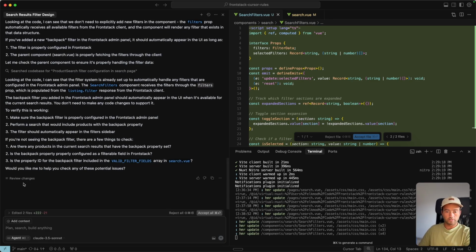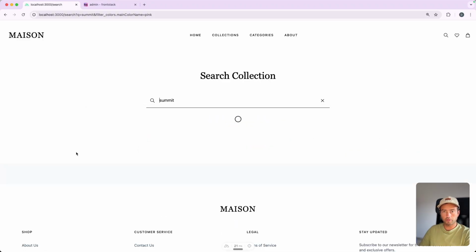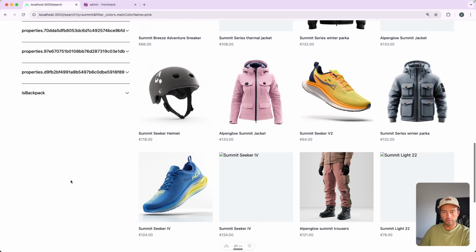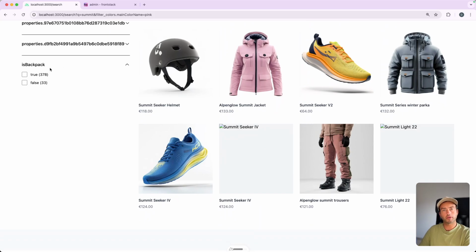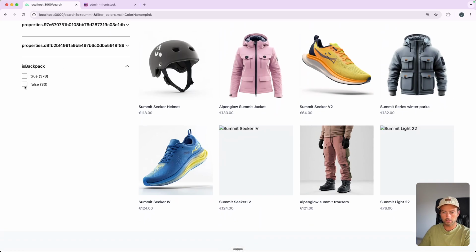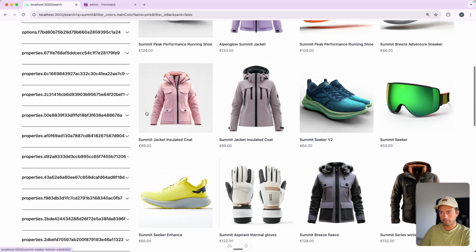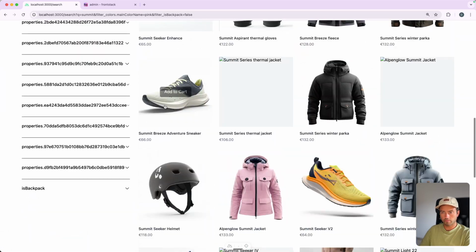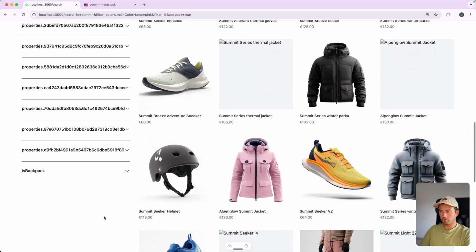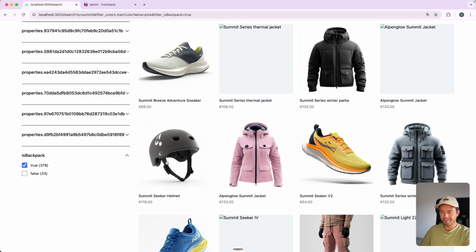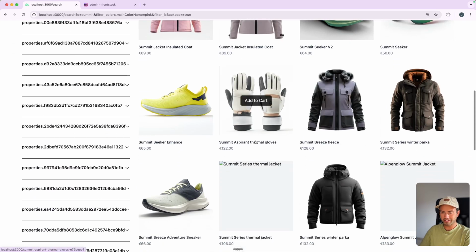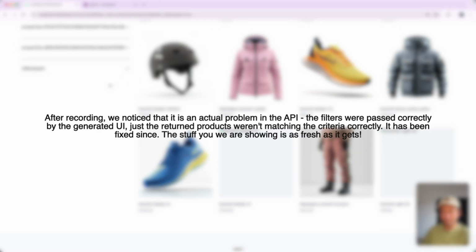Well, it appears that it didn't see any changes were necessary. Let's see. Oh, we actually have the is backpack filter showing up here. Let's see if it works. Okay. We definitely get some products. Let's check this one. We get a different result of products. I might have set up the filter in the wrong way because those are definitely not backpacks. But that might be a data setup issue.